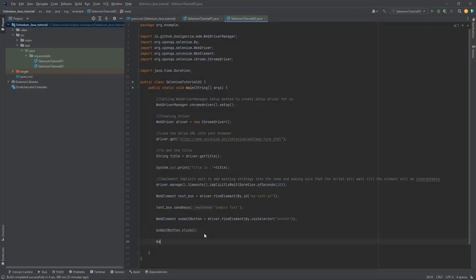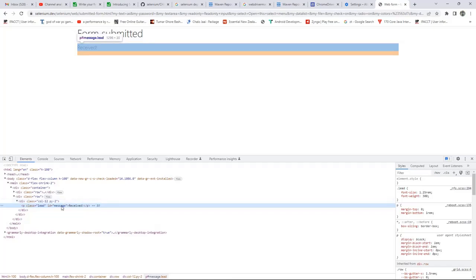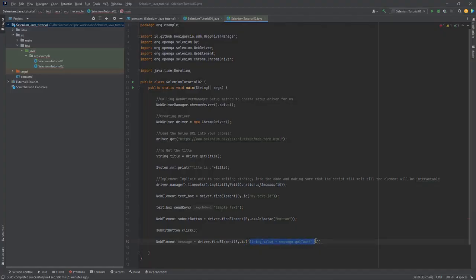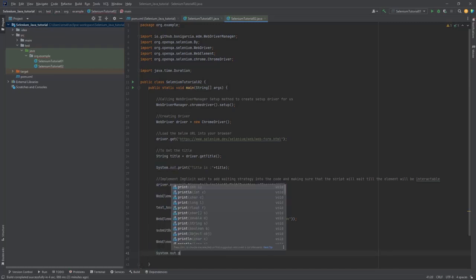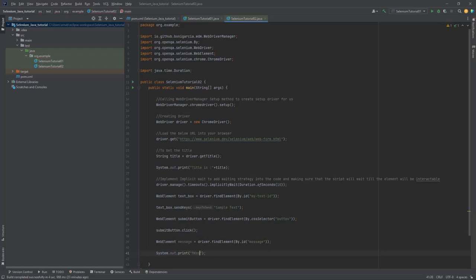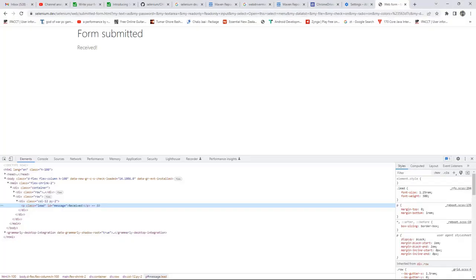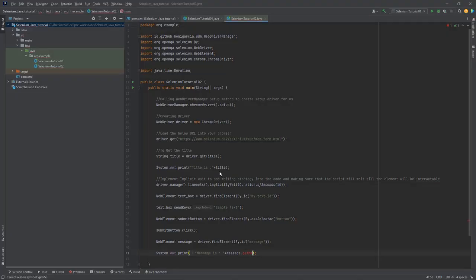Okay, what we can do, again, that is an element. Try FindElement ID, message, this is the ID. And what we can do, String, I can directly print. System.out.println message is, the element dot get message, sorry, not get message, get text, that's the method.